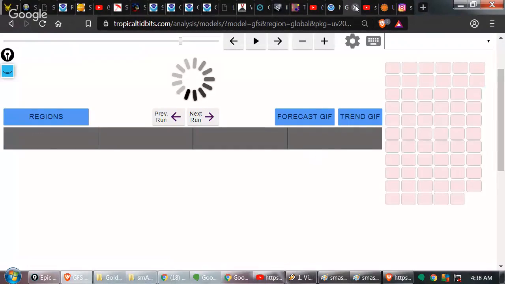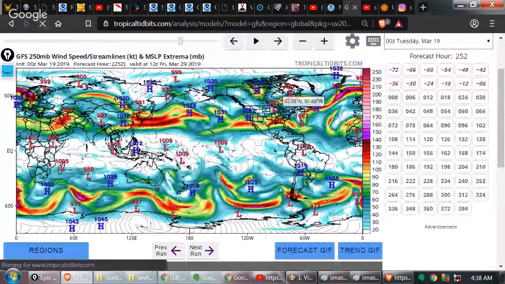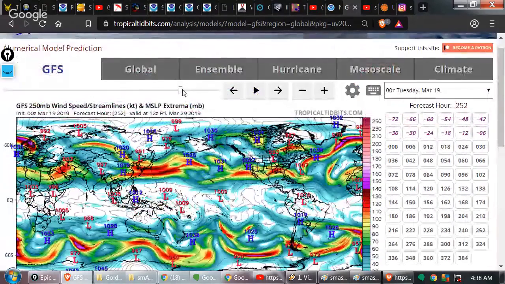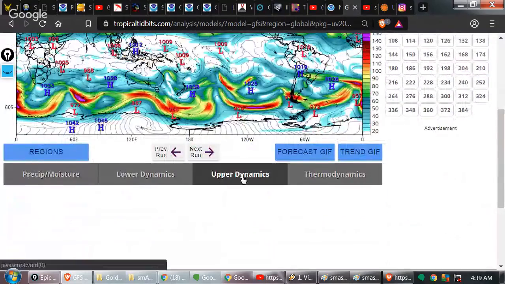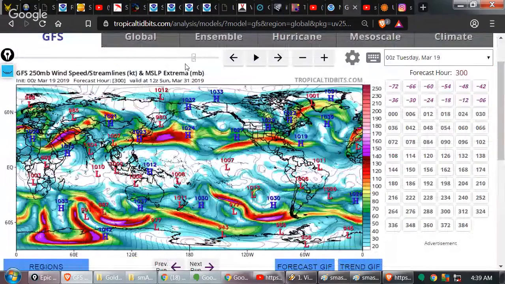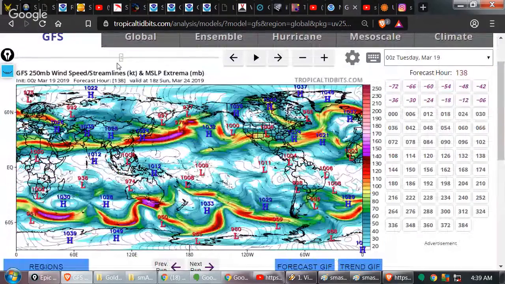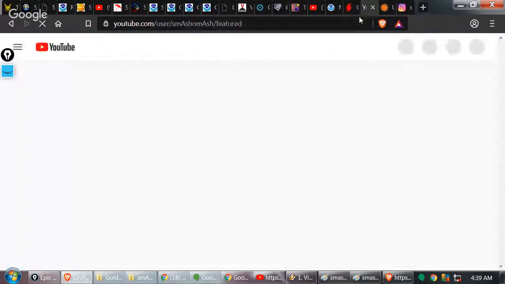Tropical Tidbits. Oh, what the hell? Let's load it. It's the 250 millibar wind on the world view. And what am I missing here? Get that to reload. Well, that's not a forecast, is it? Anyway, there's a jet stream. It's all jacked up. Let's move on here.